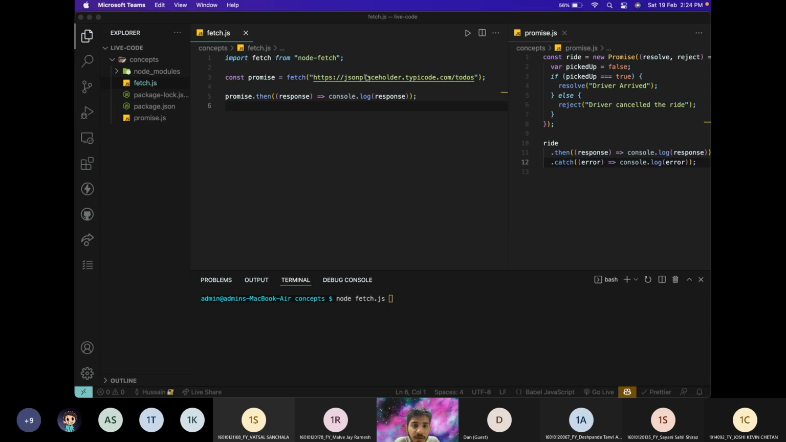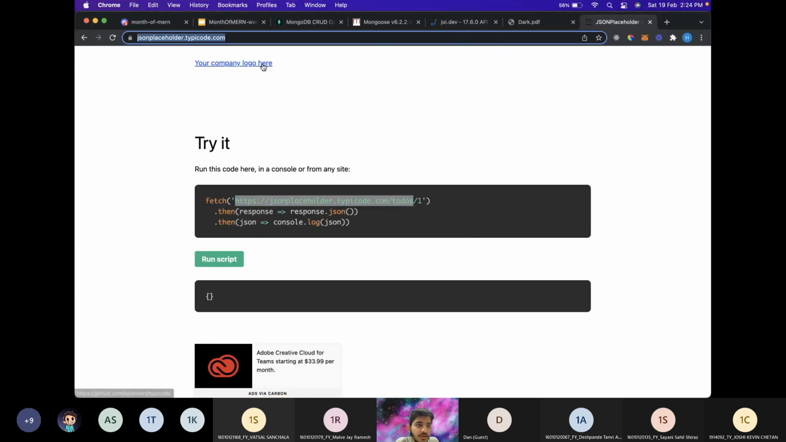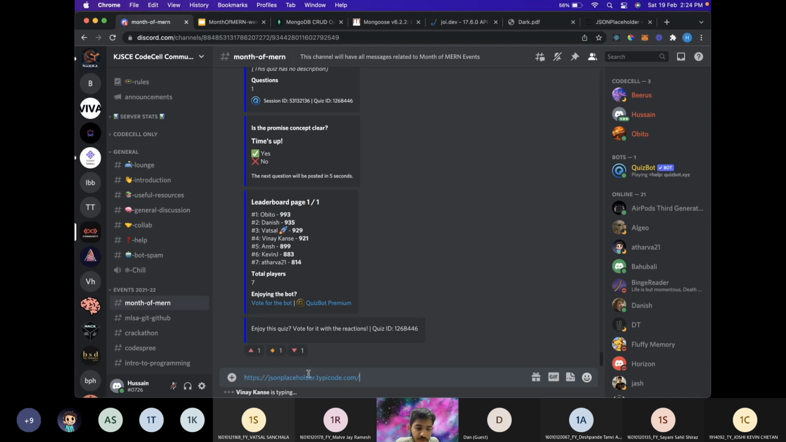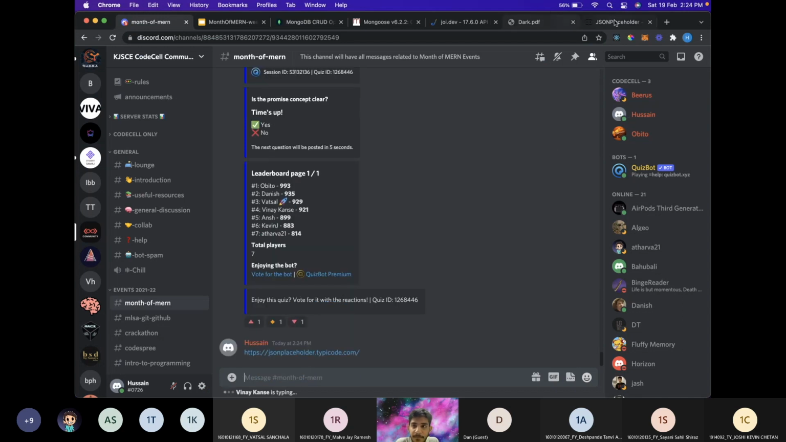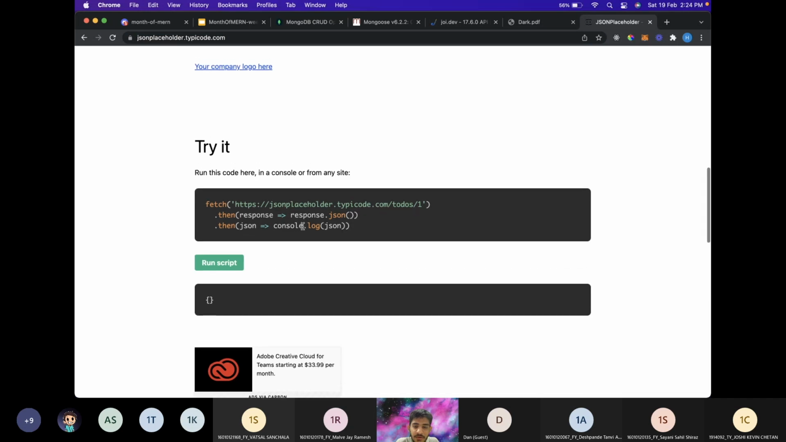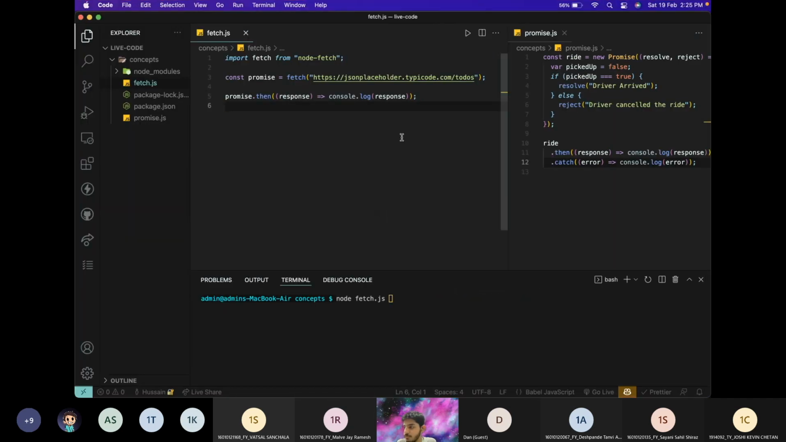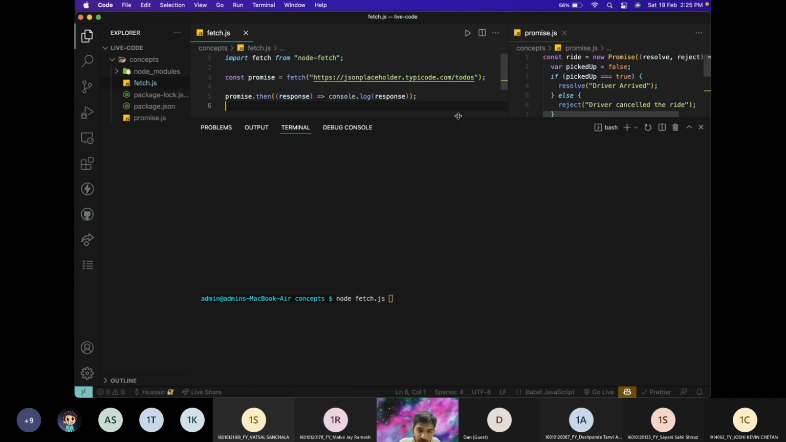I see people are typing. Before that, let me just share this for reference. So this is just an API endpoint which you can use. Okay. So what will happen? Let's just try and find out. What this will do is print something called the response object to the console, which we'll see in just a moment. It is really cryptic.